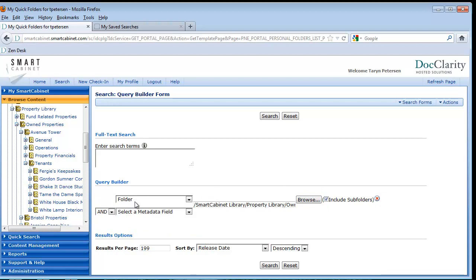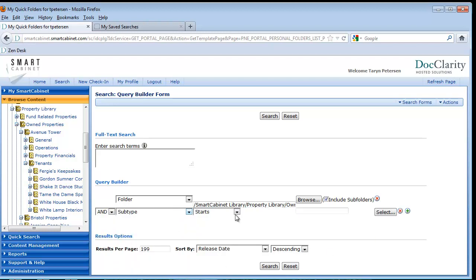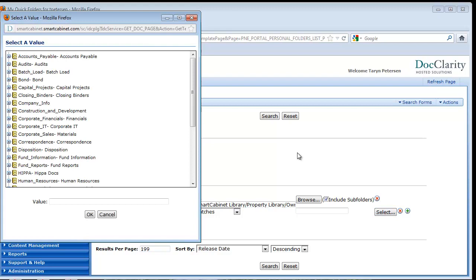And one thing you'll want to be cognizant of is your values over here to the far left, the and or. In this case, we want this folder and this specific other metadata field, which is going to be a subtype. So I'll hit the drop down and I'll go down to subtype. And I don't want it to start with, I want it to exactly match the subtype I'm looking for. So I select match and go to select.